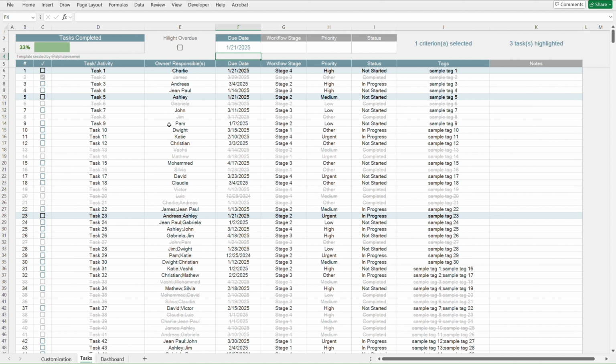These 3 tasks differ on their priority, and 2 of them have the same workflow stage 2. So let's use the drop-down menu to select stage 2. And as you can see now, only 2 are selected. And now let's use priority urgent, and only 1 task will be selected. My filter says 3 criteria are selected, 1 task is being highlighted.